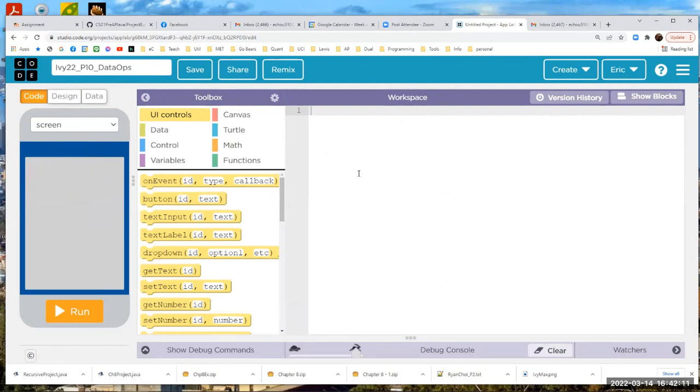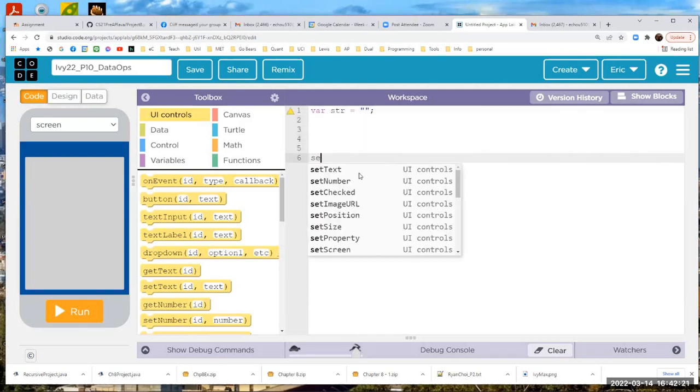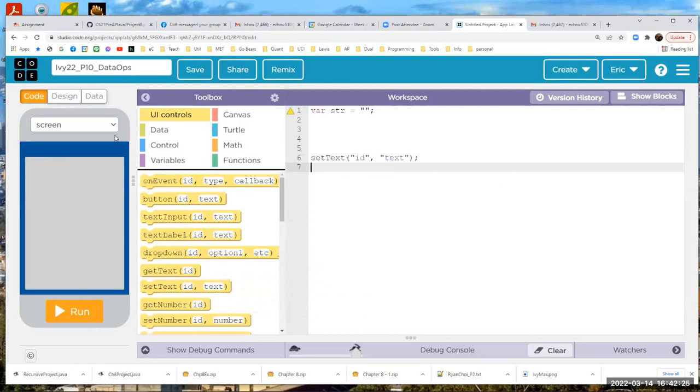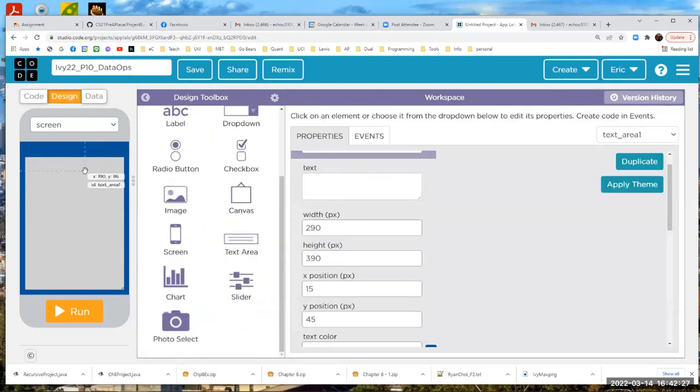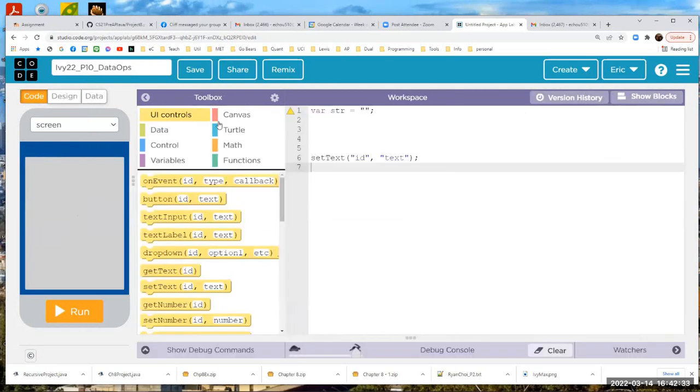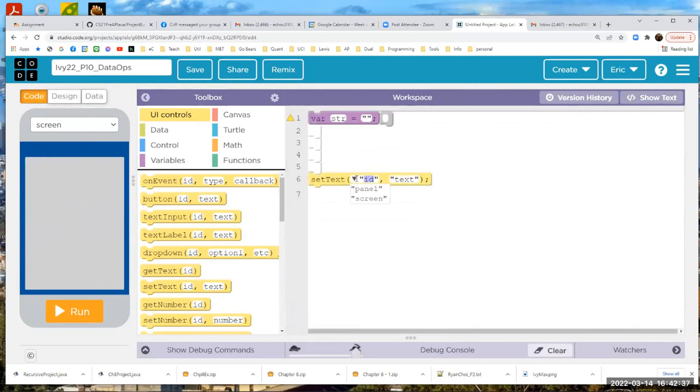Again here we have a variable. We have variable str equals an empty string. And then at the very end we do have the set text. Let's go back here. So this box, let's call it panel. Go back to our code. We will choose the panel for us to display.